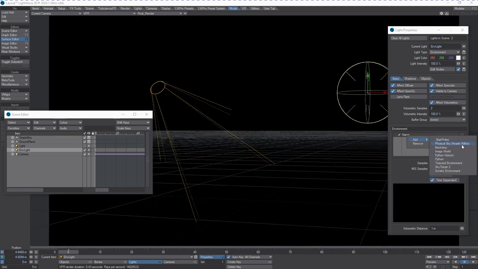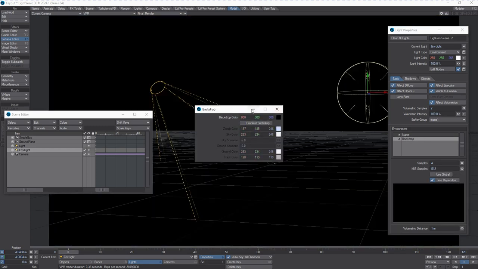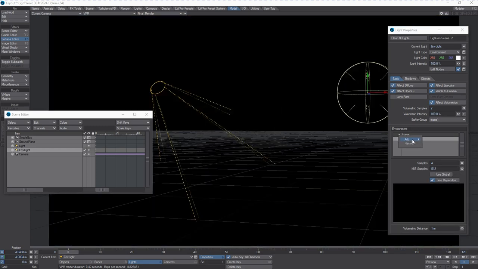And we have a number of options here. We've got a physical sky, we've got a backdrop, which would be similar to what we had in the background. We can use a textured environment. We can use Sky Tracer, which is a plugin for doing skies. We can use Image World, which is for HDRIs, or use a backdrop and plug in an HDRI into it. Let's remove that. Let's go and add a textured environment.